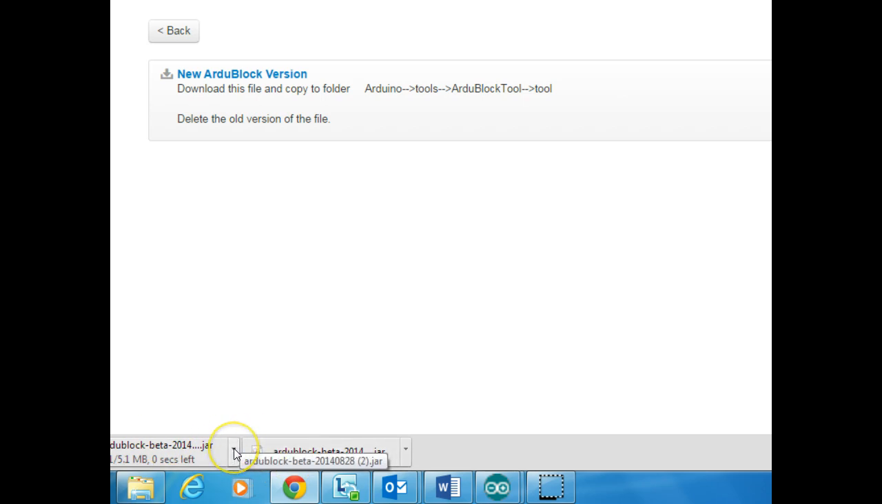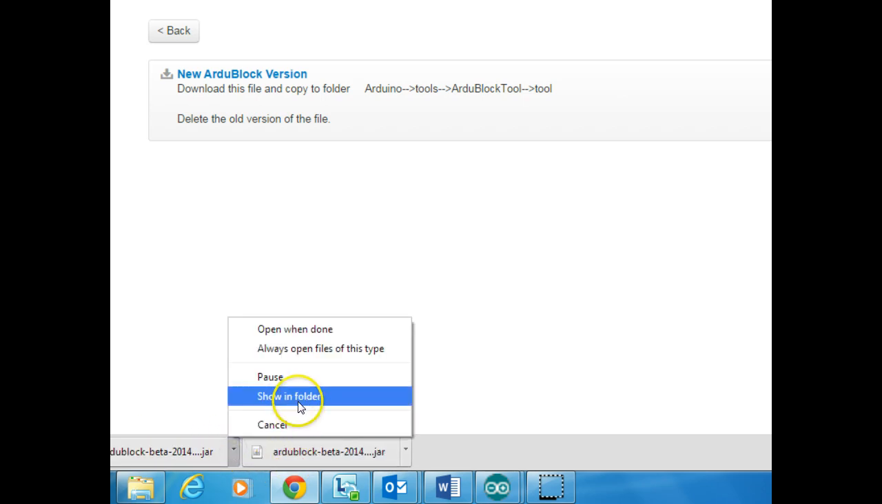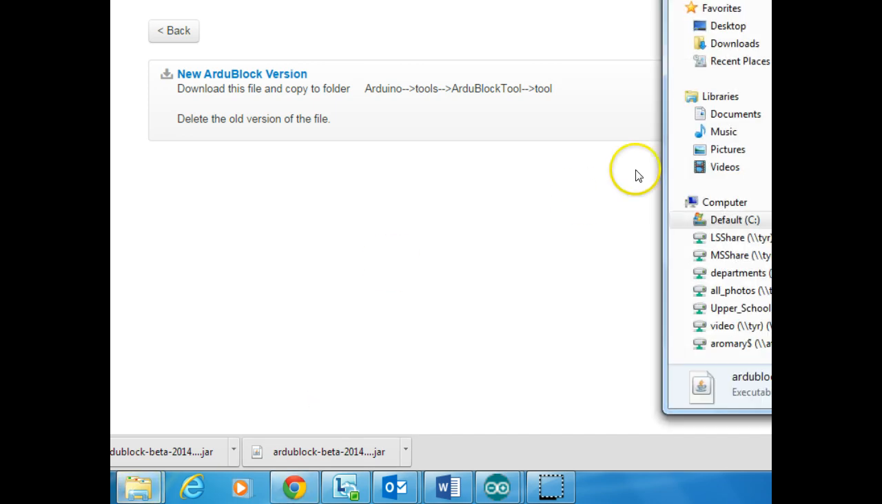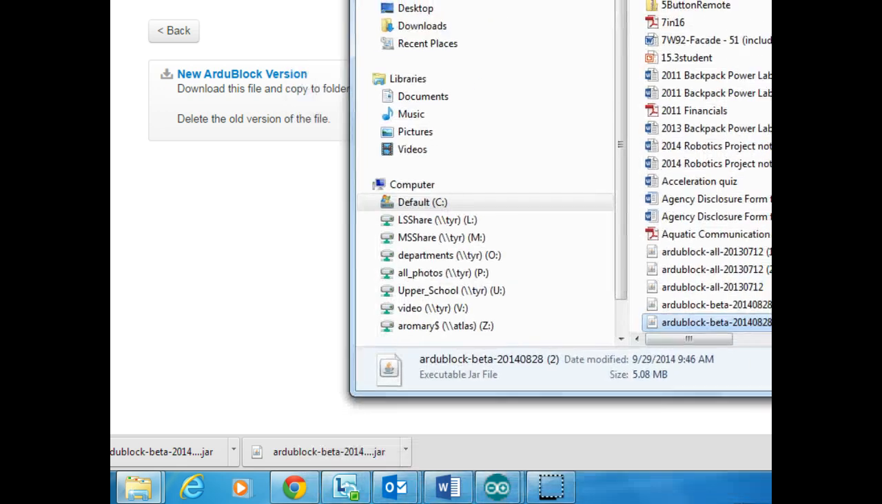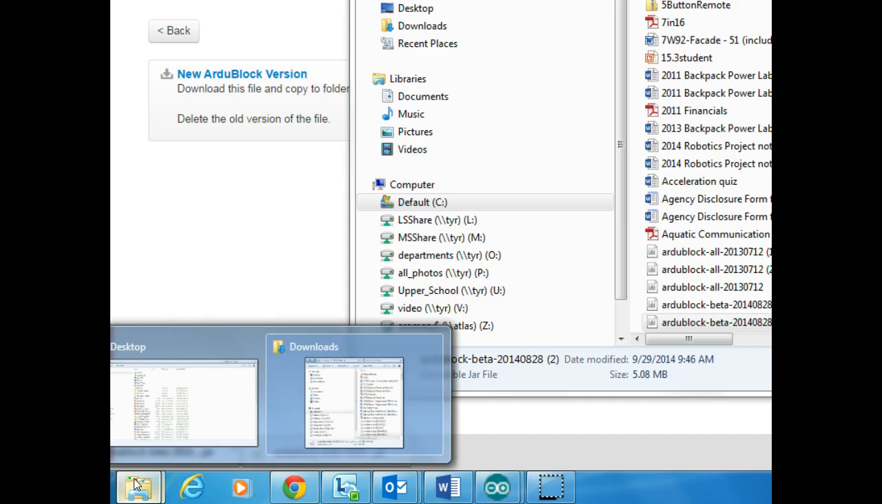Once it's done downloading, you want to right-click on it and do Show in Folder. This should all be done in Chrome. Chrome will work much easier for this. Then this new one will come up highlighted. You might have the old ones. Actually, I think the network will get rid of the old ones for you.